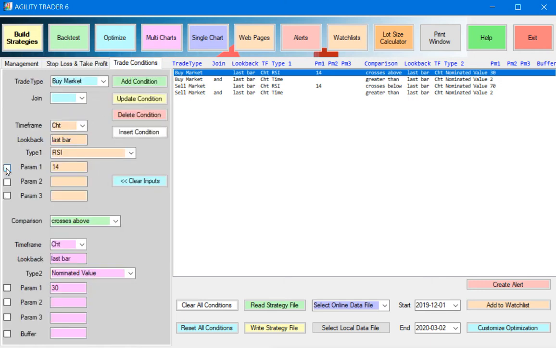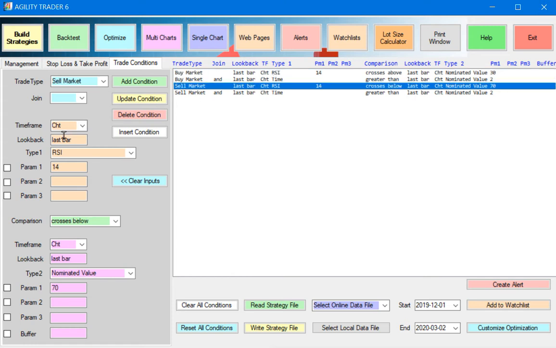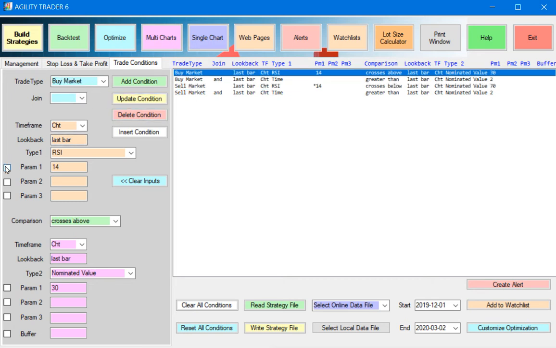If I was to select the RSI 14, we would also be optimizing the period for the RSI, and similarly on this particular one, if I selected that, we'll update that condition, and I'll go back to this one, select that parameter and update that condition. You can see now that there's a little asterisk out beside parameters 1. So if you see an asterisk beside it, it means that those values have been selected for optimizing the parameters.